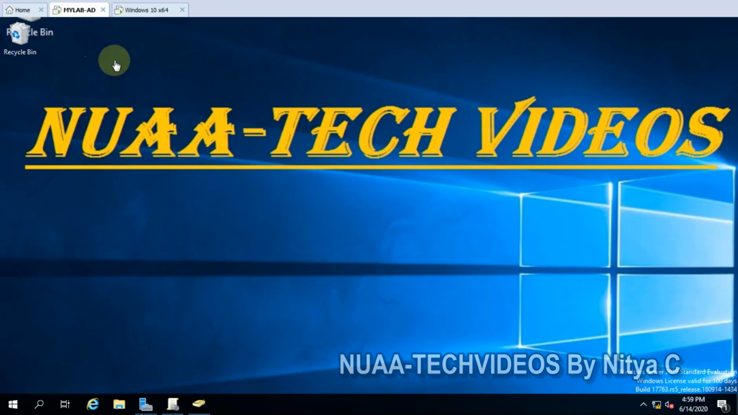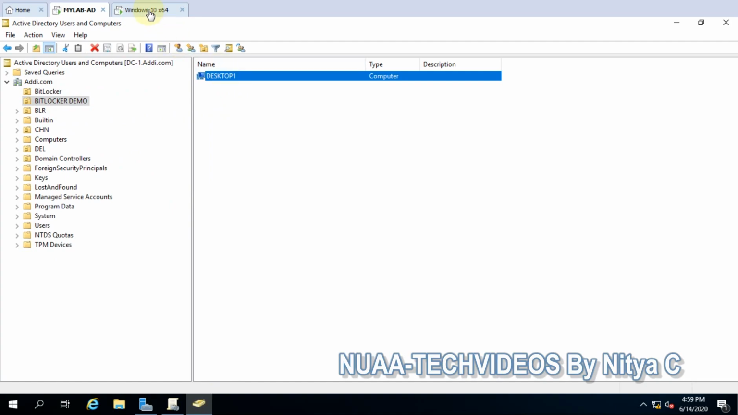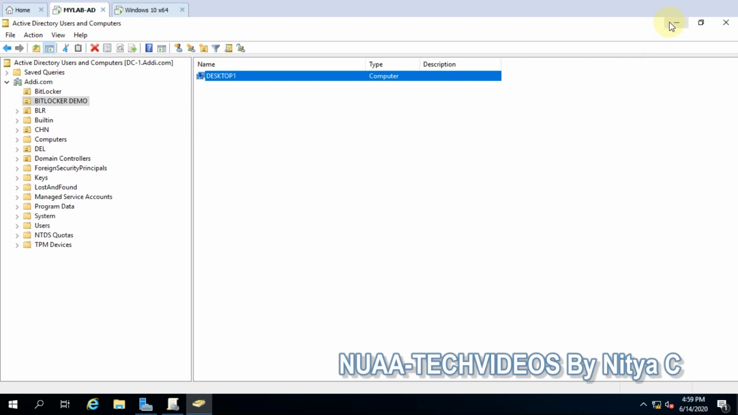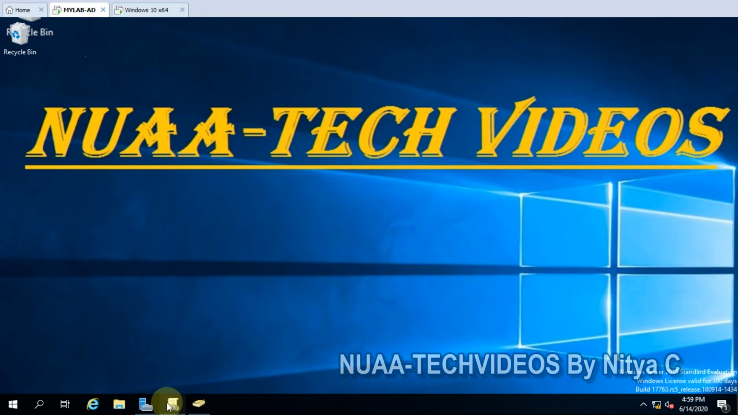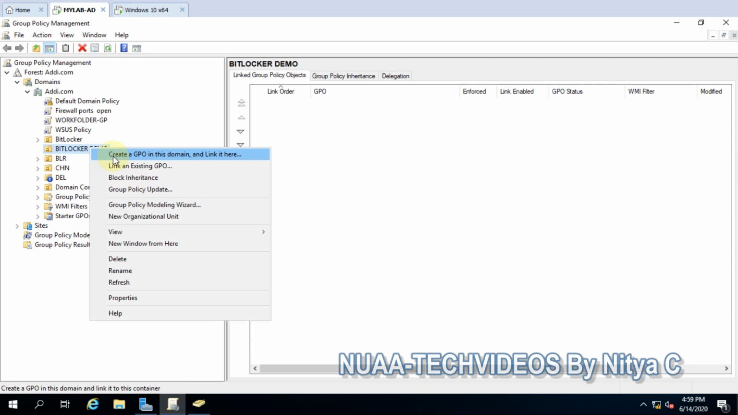So let's go on to the server. This is my server, and this is the OU which I created for the demo purpose, and this is the test machine, the same machine which I have. On this we will configure a policy, so let's go ahead and do it. We will create a GPO and link it there.